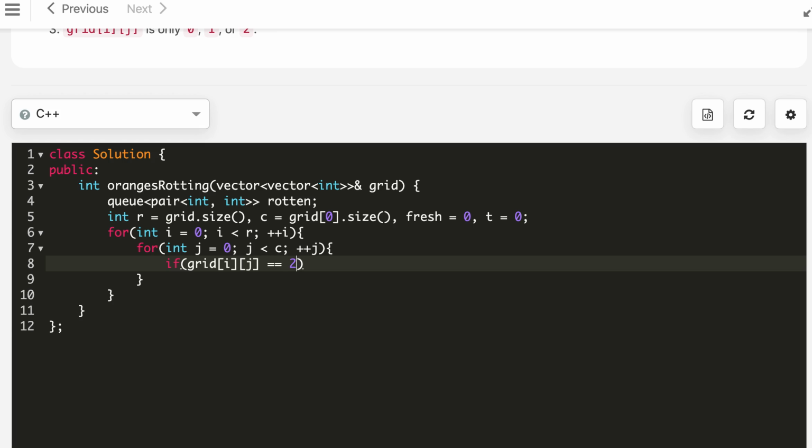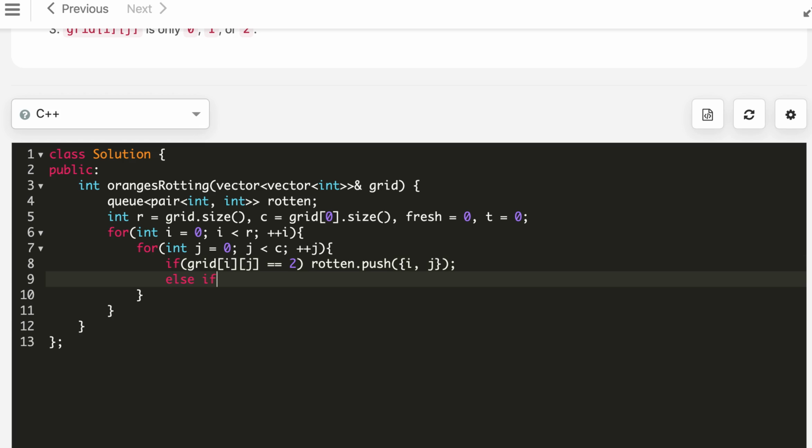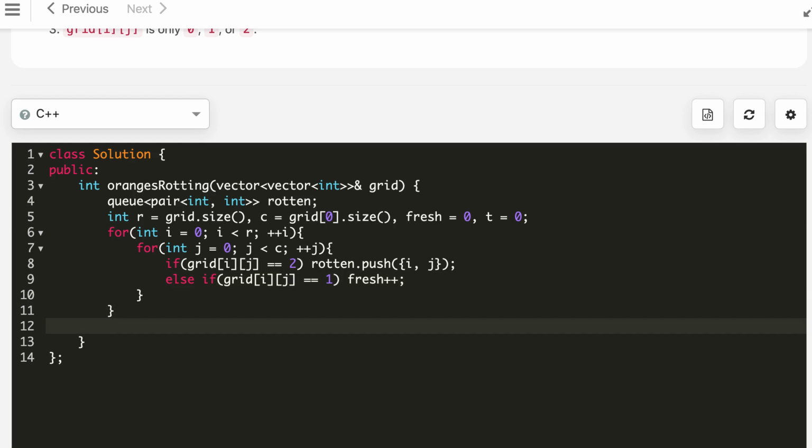If it's 2, that is it's rotten, then we insert it into the queue. If it's 1, then it's fresh, so we increment the fresh count. So again we are keeping track of how many fresh oranges there were, so that whenever we contaminate an orange, we will decrement the fresh count. And finally fresh should be 0. Then we will return the time step t, otherwise we will return -1.